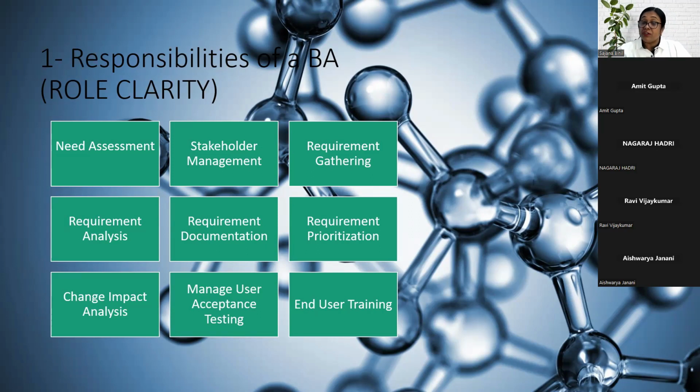So as BAs, we need to know what prioritization techniques apply to what kind of projects and where it can be used and how it can be used. So prioritization of the requirements is essential so that your delivery team knows which requirement has to go out for delivery when. Okay. Then we have change impact analysis.